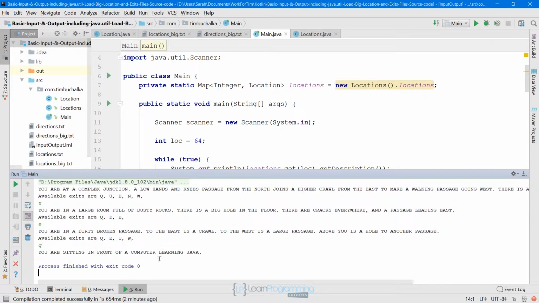And it says you are sitting in front of a computer learning Java. Now it says that because Tim Buchalka uses this code in his Java masterclass. So if you've taken Tim's Java masterclass, you're probably going to be familiar with the code, or at least you've seen it. And I am using the code with his permission, so no worries there. So essentially, this is a game that puts you into a location and it describes the location and then you tell it which directions to go.